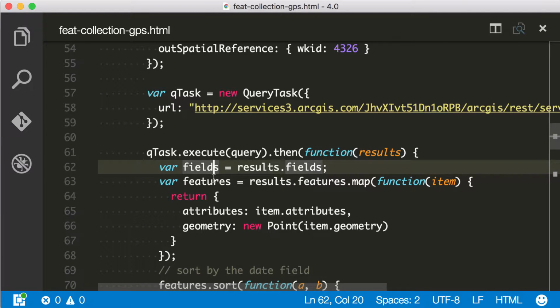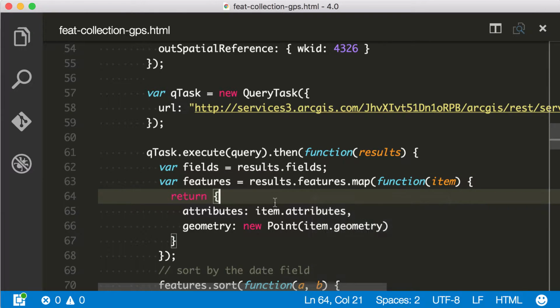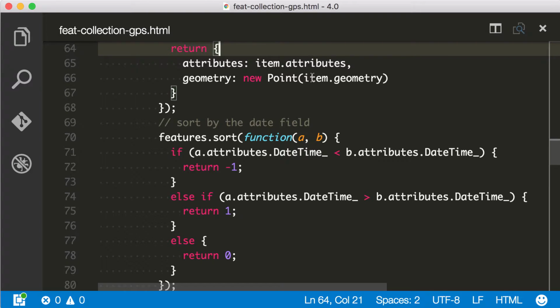Then I'm going to iterate over my features and turn them. Technically, the features are already graphic objects, but the geometry is just a JSON geometry. I need to cast that to a point so that the feature layer knows that they're points. It could be a line, it could be a polygon. It's just not going to know unless we do this.